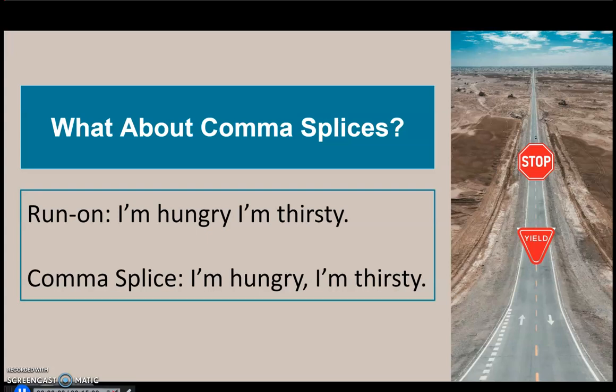So the title for this presentation is Run-Ons and Comma Splices. So what are these comma splices? It's almost the exact same thing as a run-on sentence. The difference is that instead of not having any punctuation between two independent clauses, you do provide some punctuation. It's a comma. The comma is not correct though. We still have two independent clauses, and that needs to be corrected.